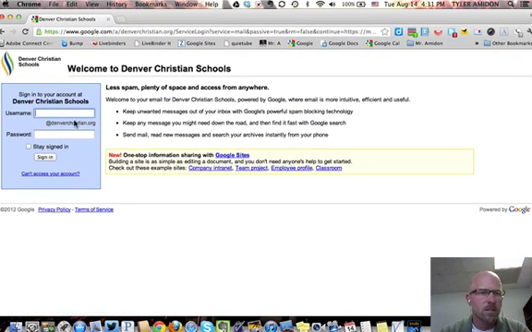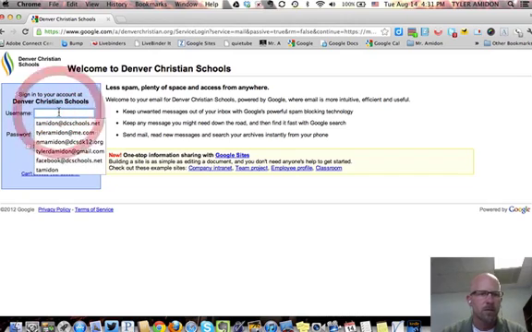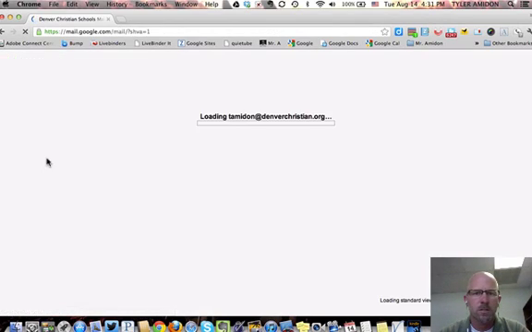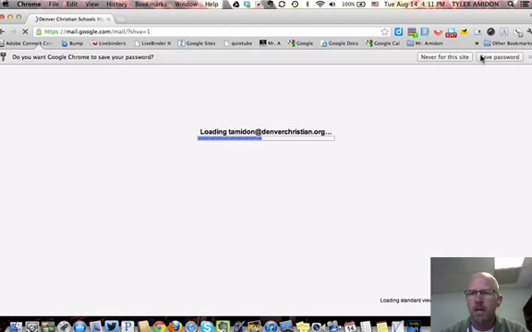So I come up to this, and you'll see that it automatically fills in that bottom piece. So all I need to enter up here is T Amadon. That's all I need to enter. And then I enter my password. And the password is the one that you changed through that email from Chuck. So I enter that. I hit sign in. Hopefully that works.